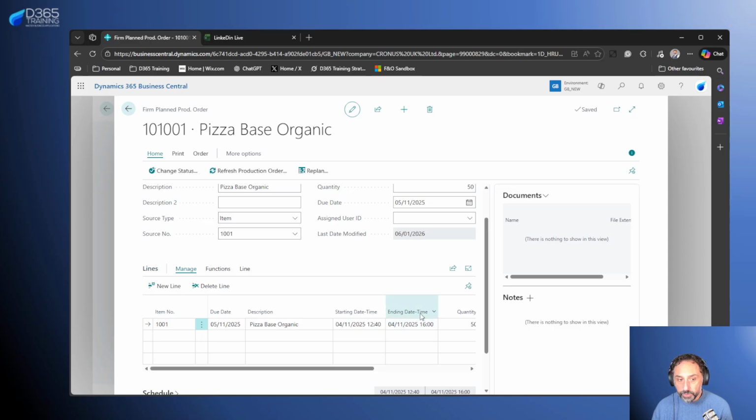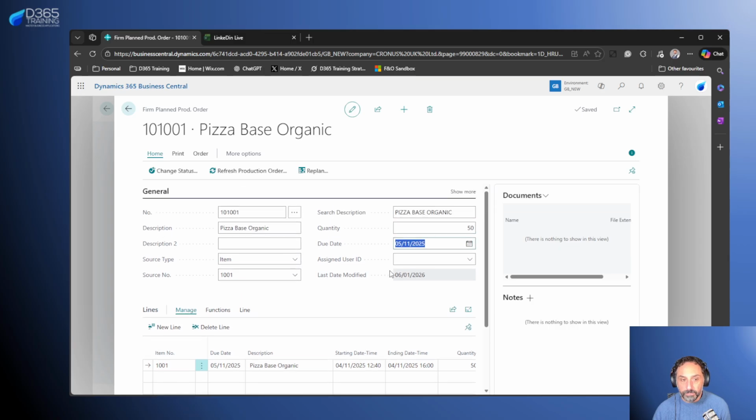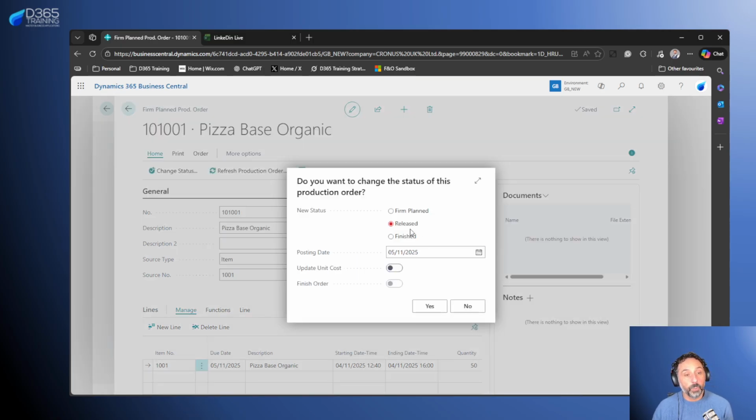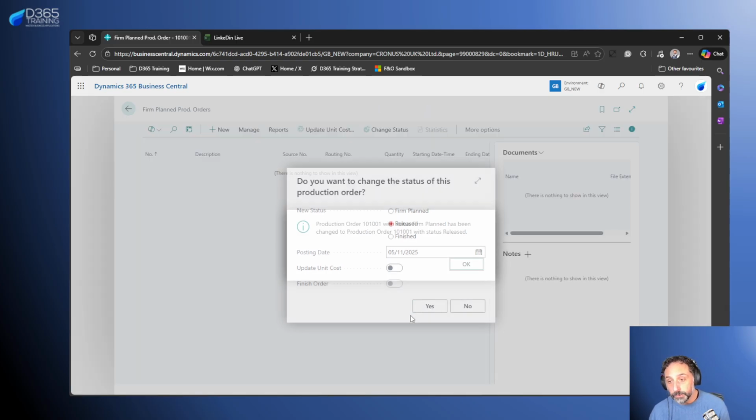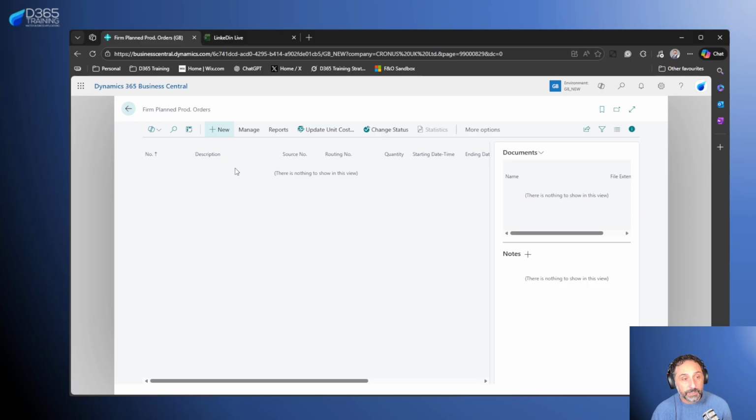This is my sandbox. And when you are a Maxo partner using a demo sandbox, dates are often either in the past or in the future. It's just how demo environments work in Business Central. But let's forget about the dates. You can see I will finish by 6 in the afternoon so that the day after the team can use the 50 pieces of pizza base to make essentially the finished, right? And so I'm going to release this order so that the shop floor can start working on it.